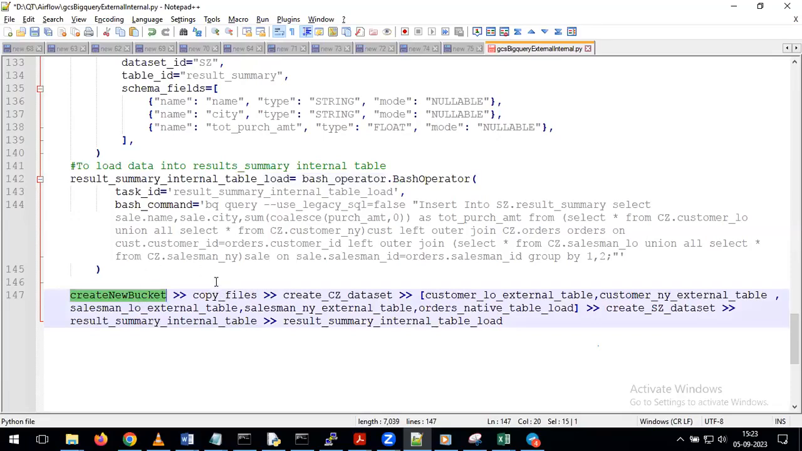Create the bucket. After that, I want to copy the files. Once the files are copied, then I want to create the CZ dataset. Once the CZ dataset is ready in BigQuery, then I want to create 5 external tables and load the data into all the tables. For that reason, I am giving all this task information within square brackets. If you remember, in DAG2 we already discussed, whenever we give all these task names in square brackets, what does it mean indirectly?